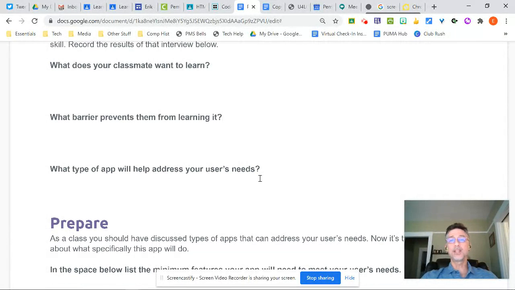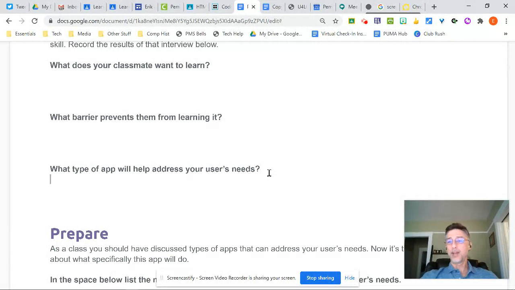Now, here's where you're going to start thinking. What type of app will help address your user's needs? What type of app is it going to be? Is it going to be the type of app that has video instruction? Is it going to be the type of app that collects money? Is it going to be like a library or a database of resources for your person? Is it going to be like a social connection app? What kind of app is it going to be?